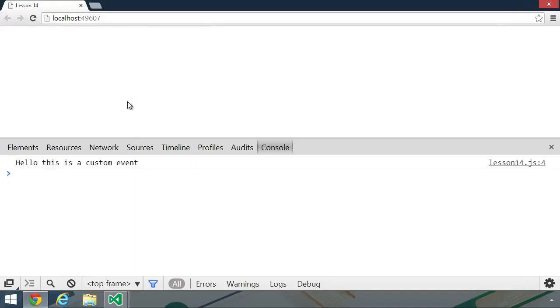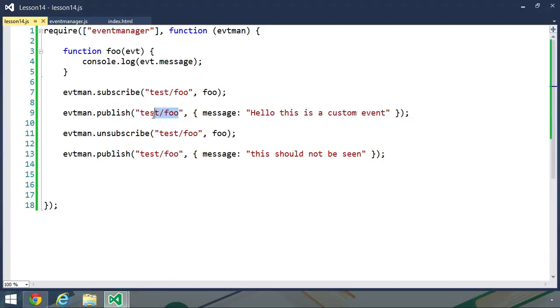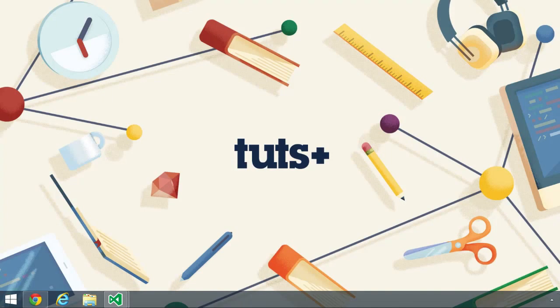Hello, this is a custom event, but notice we didn't get the second message, and that's very good because our unsubscribe code worked. I like this implementation of the publish and subscribe observer because it allows us to have these complex names, and that's very useful if we wanted to use this as a basis for more higher level event systems. Like say we were writing a component, we could namespace our event names. The first segment could be the component's name, and then the second segment could be the event's name, or we can have many segments here. This implementation is flexible enough to meet just about all of our needs.